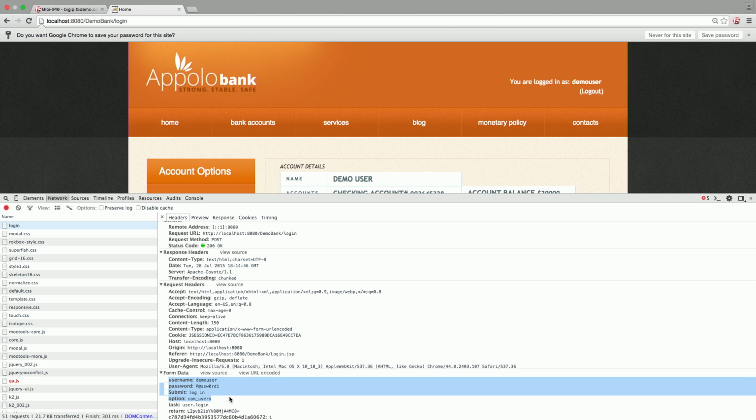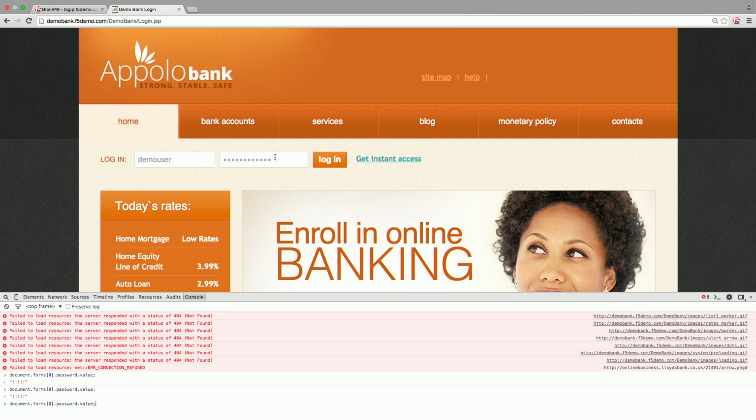Again, I'm using the Chrome DevTools to look at the post request, and the user password is clearly visible and susceptible to man-in-the-browser and man-in-the-middle attacks. How can WebSafe application-level encryption protect against these attacks?